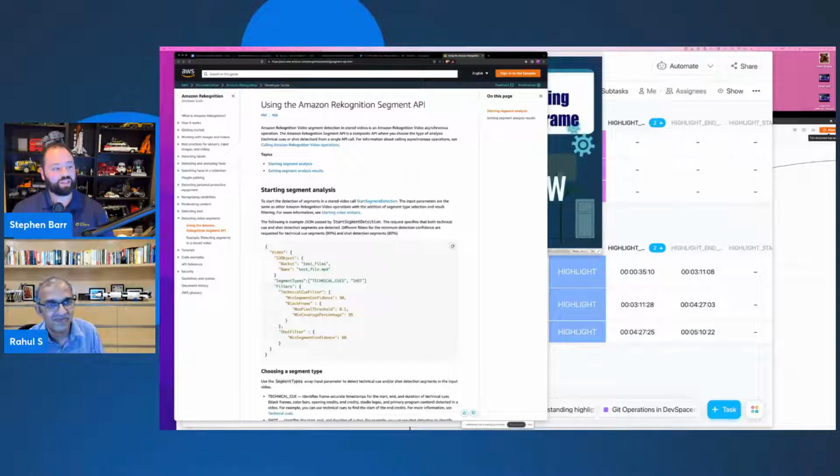So this one in particular is called the Rekognition Segment API. And what it's doing is it's detecting, I'm sorry, I got so excited and I was also watching the clock. And I got this and it worked. It always happens to us.